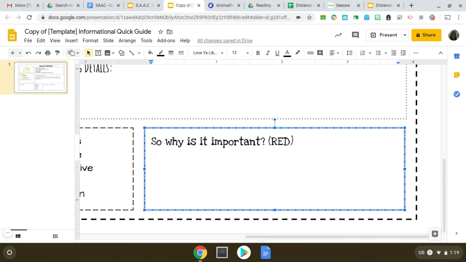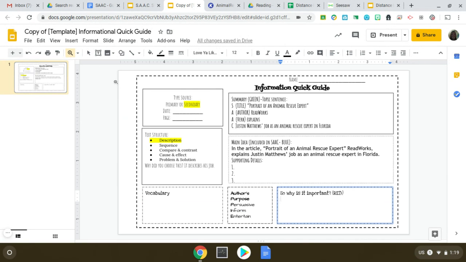So I hope that is helpful for you. And again, you will need to make a copy of the quick guide in order to type on here like I did. And you should obviously read the article before you start looking at this to fill out. Let me know if you have questions. Otherwise, good luck.